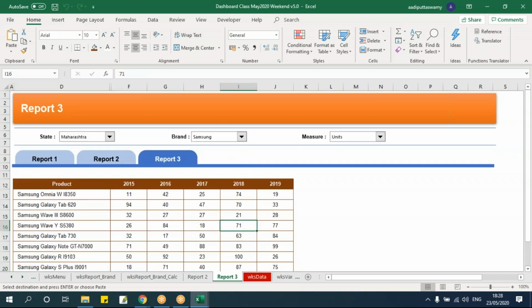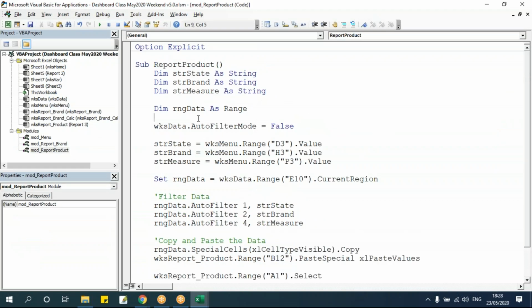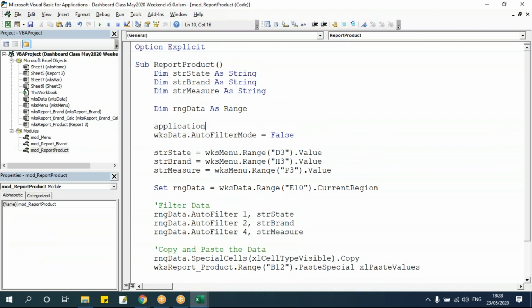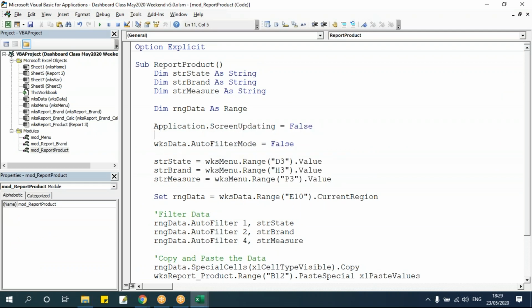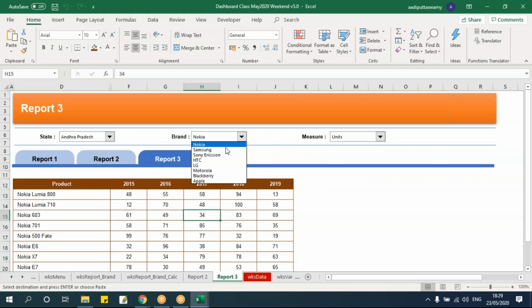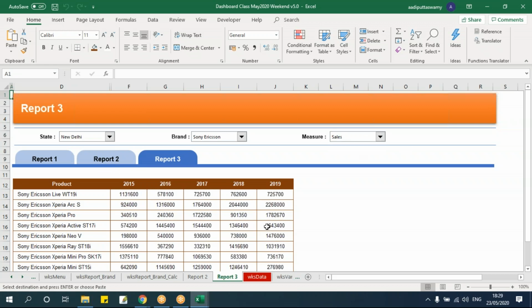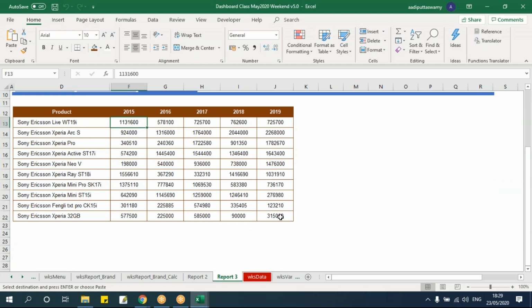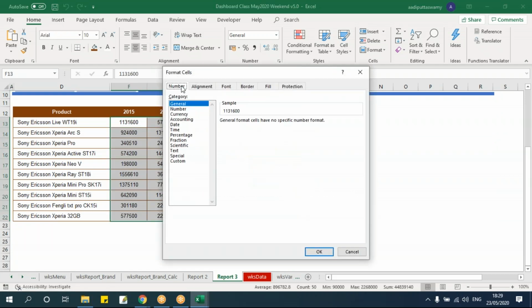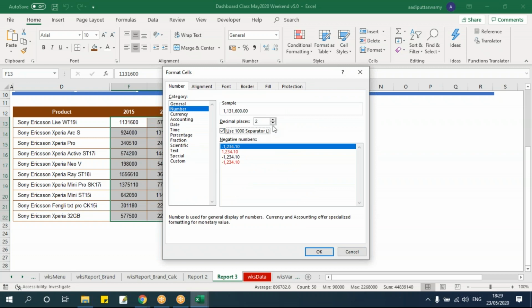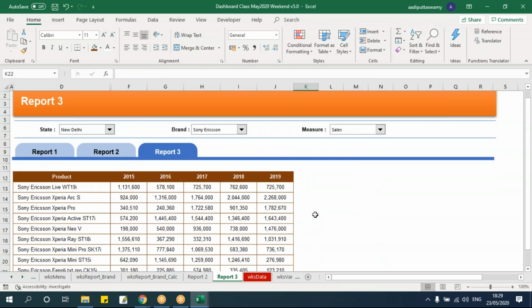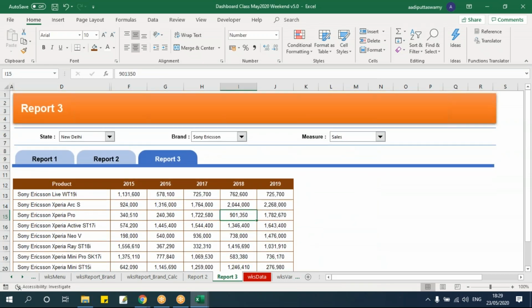Now when I'm pasting it, you can see there is some flickering here. So if you want to avoid that, you can also go here and say application dot screen updating equals false. Now let me change this. See, I'll not get any flicker like this. Let me just give some 1000 separators here. Now the report is ready.